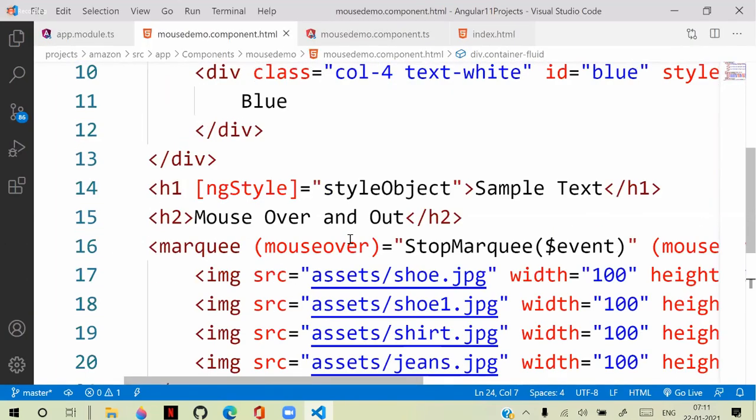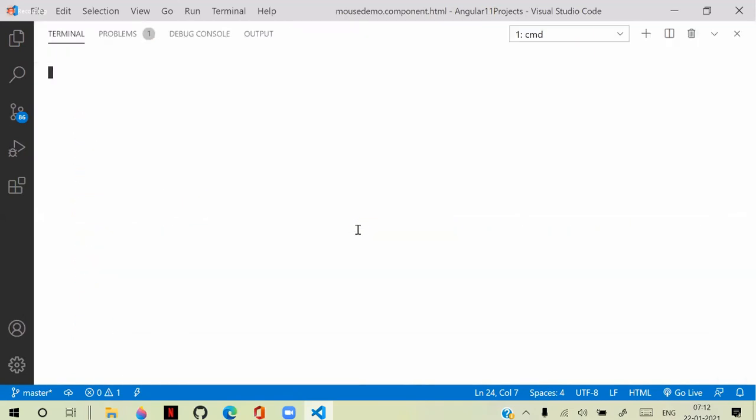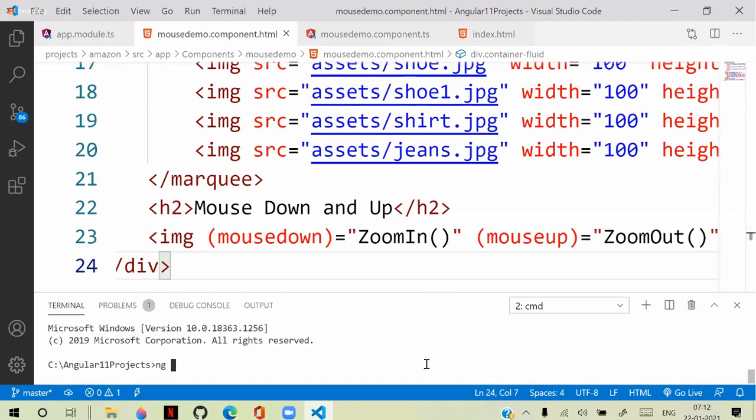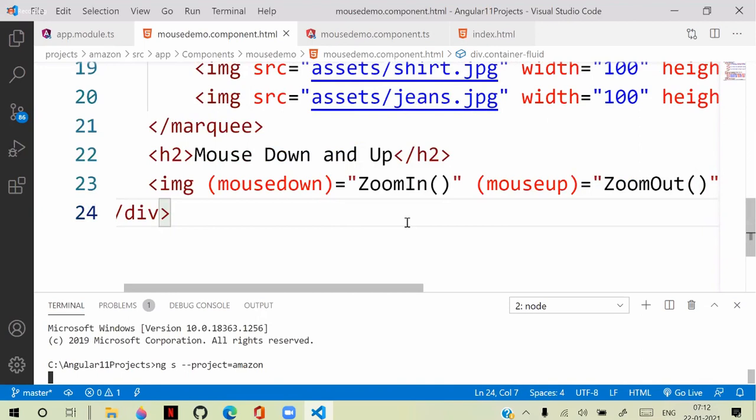Similarly, you can handle all other events. We can manage all other events and work with those different types of events. Okay, so this is one example on mouse down and mouse up.